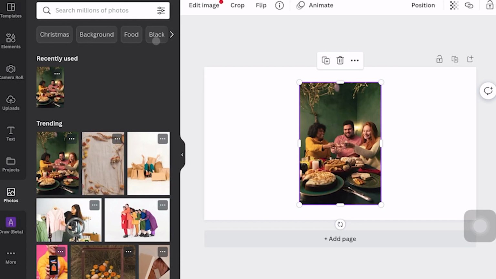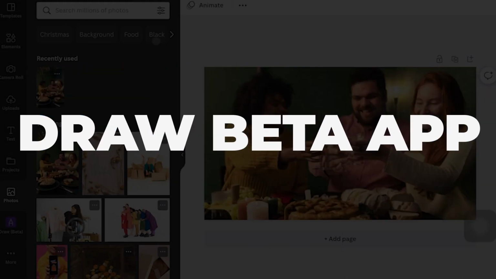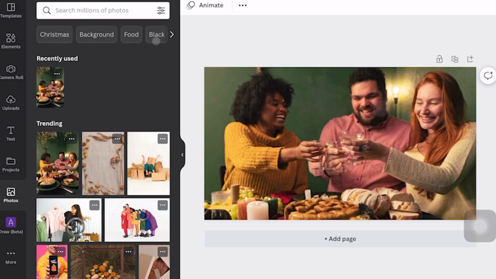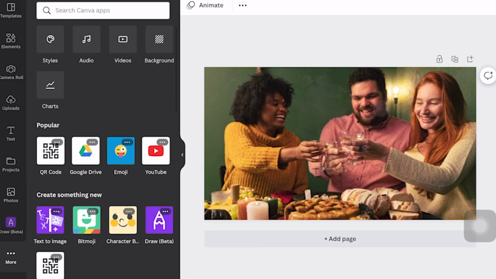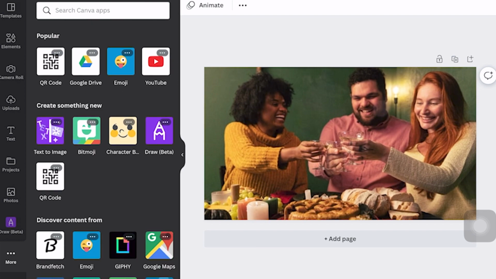Hack number 28 is the Draw Beta app. With the help of this app you can easily draw things in Canva. How awesome is that? To use the Draw Beta app, click on More in the left toolbar. Then search for Draw Beta. Once you found it, click on it to install it.